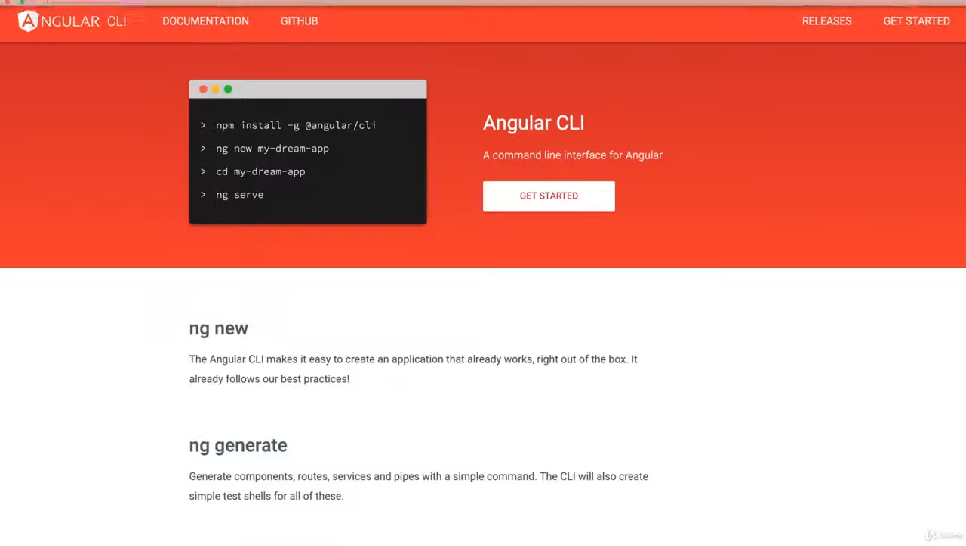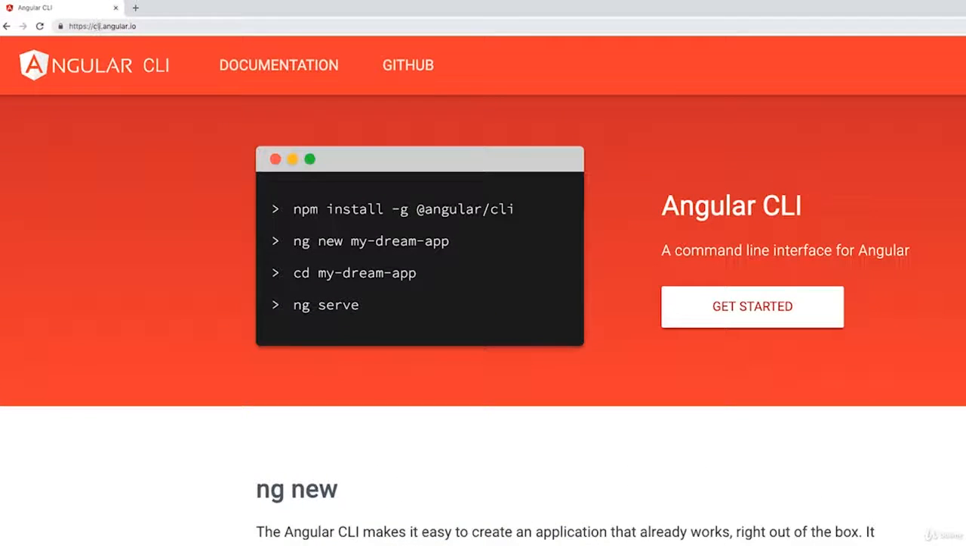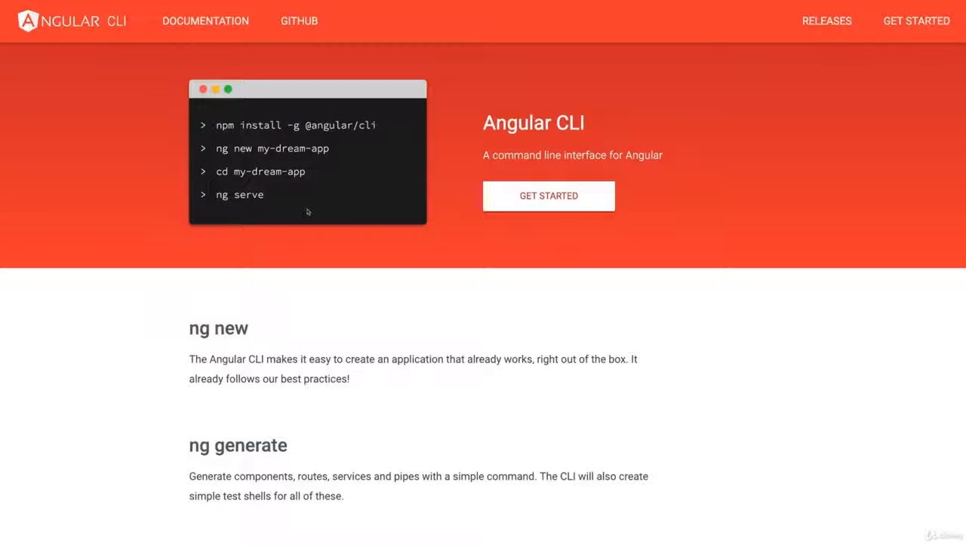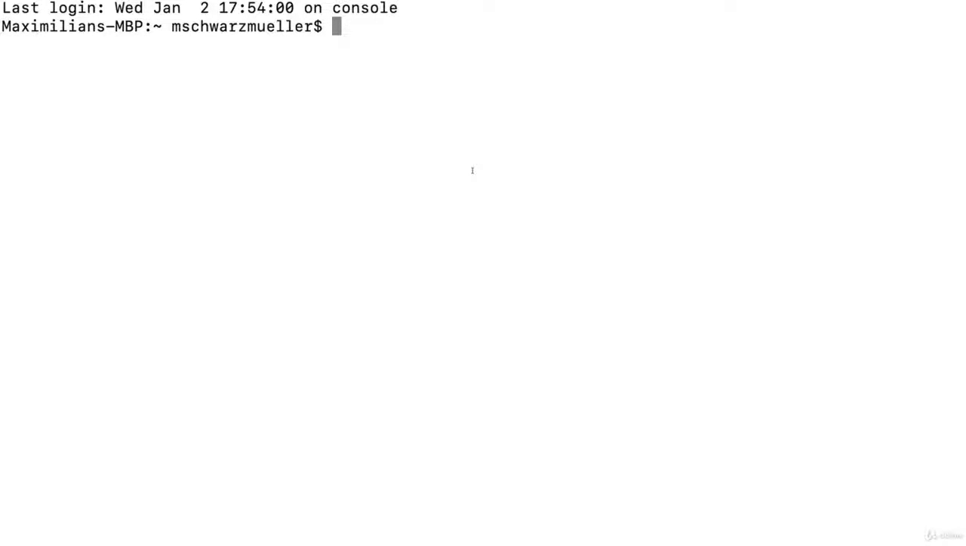Now, you can get that CLI here by visiting cli.angular.io, and here you find all the installation steps, and it's really just these steps which you need to run to have an up and running project. And it's only this step which you need to install the CLI. So let's do that together now.